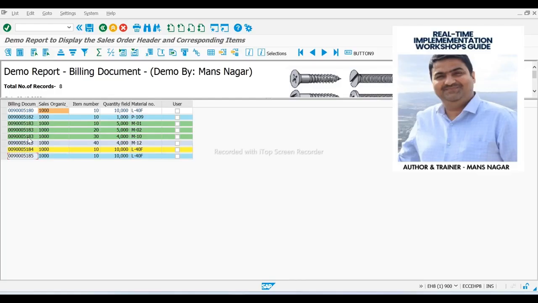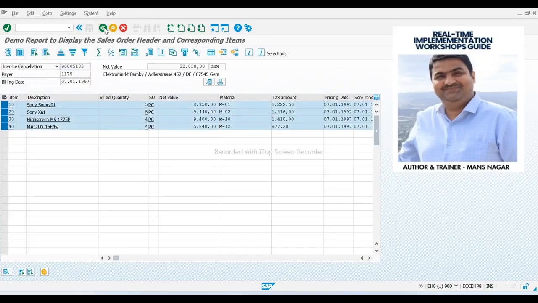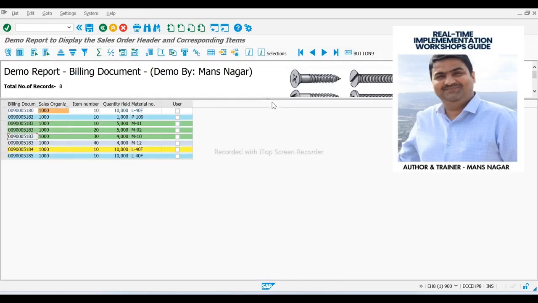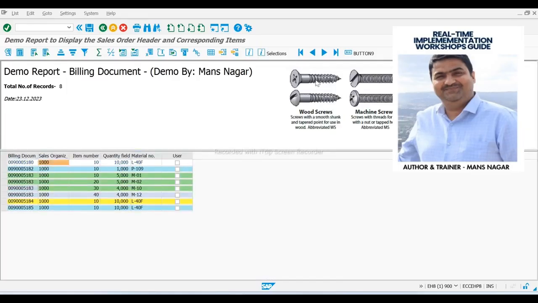So here I will show you the exceptions. 183, this is an invoice cancellation, this is a header document, corresponding items you can see, 4 items. And here I provided one custom button. This is the logo you can provide here. This is the test button. This button I created.